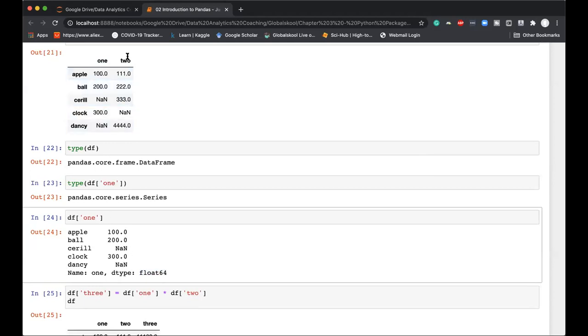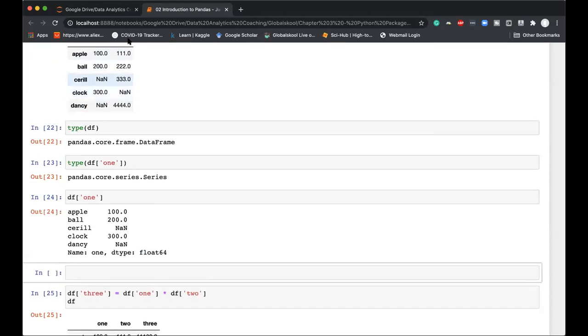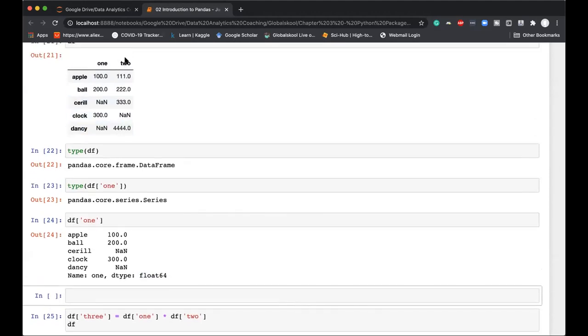Can you tell me how can I extract the second column here? What code should I write so that I can print, or I can see, the second column here?